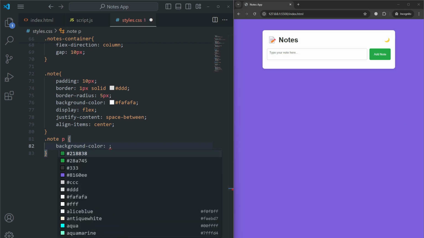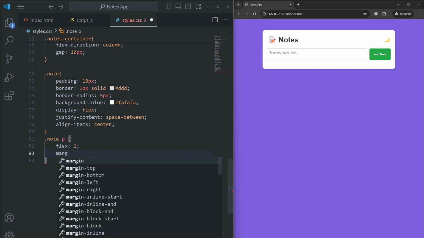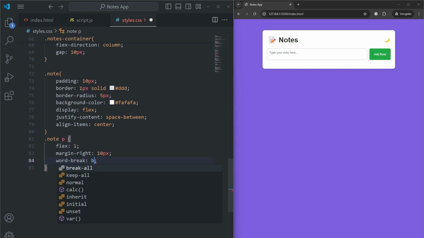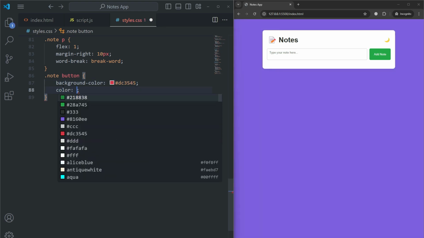Target the p paragraph. So flex 1 allows the paragraph to use the remaining space. Then we have word-break break-word, which ensures long text wraps properly, right? Then we have a .note button, background color. Then after that we give it a color, the text color.